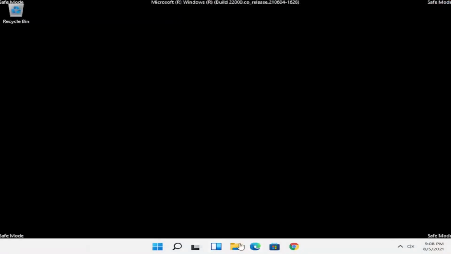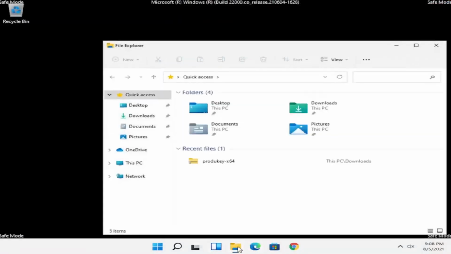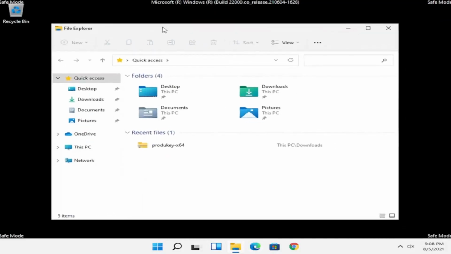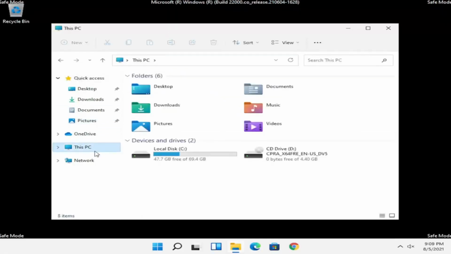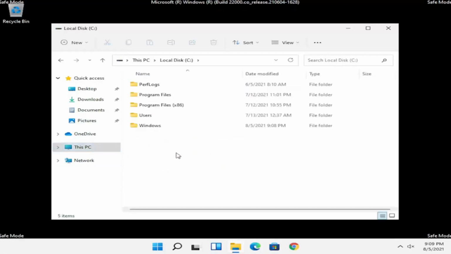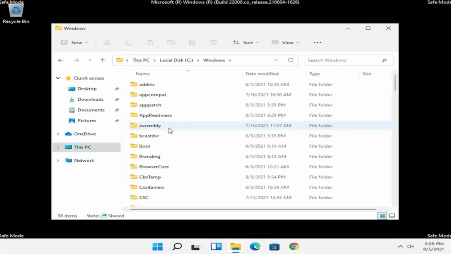And now that we are into safe mode, we're going to go open up File Explorer. So I'm going to open up directly from my taskbar, but you can search for it in the start menu search as well. And you want to select This PC on the left side. So go ahead and double click on that, or just single click on it one time. Go under your local disk and double click on it. Double click on the Windows folder.